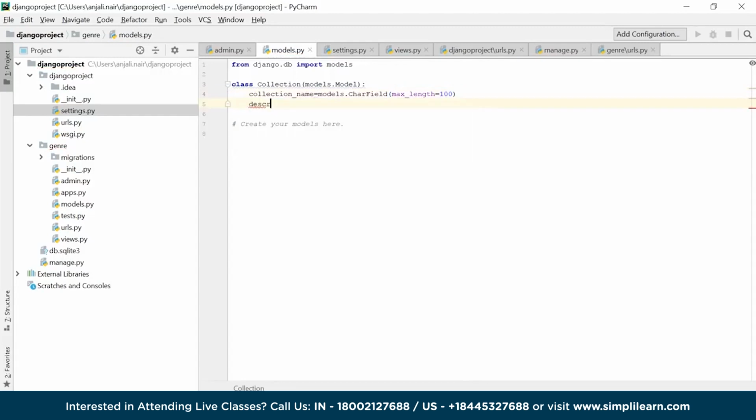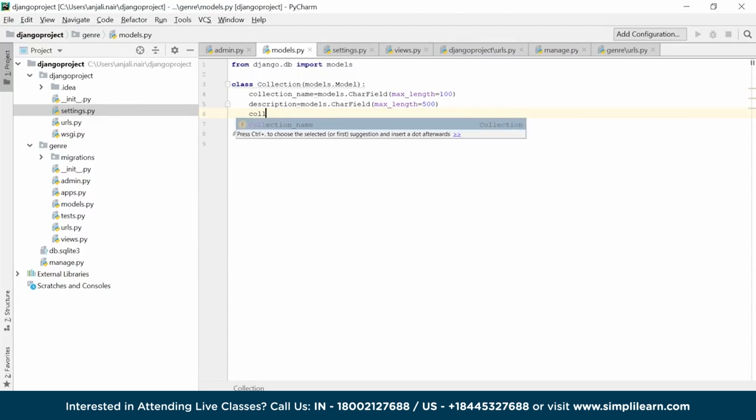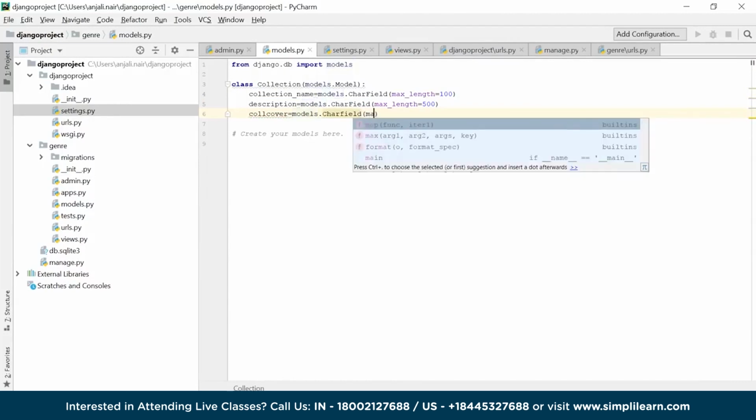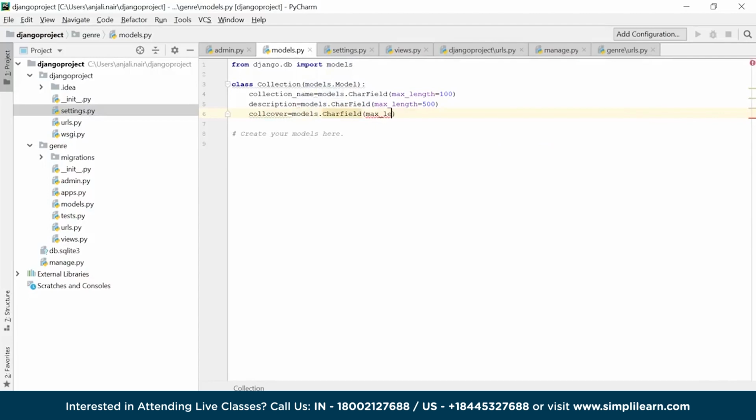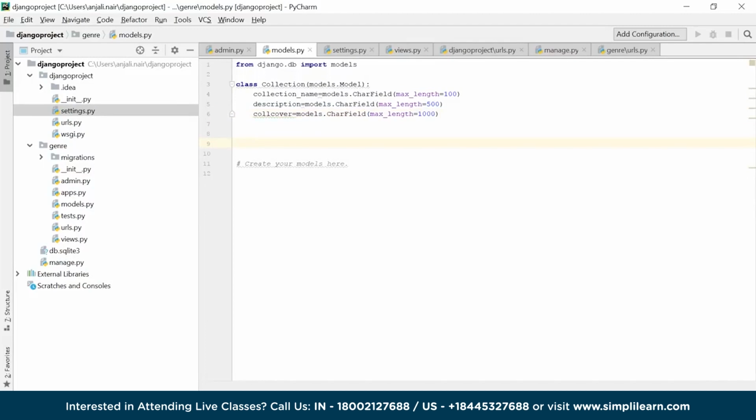Next thing, we'll have a description for each genre type. That again would be CharField. Enter a max length, give it 500. And then we'll also have an image or a cover for each collection or each genre. So that would be called cover, as in collection cover. So this again will be a CharField type, as I'm going to enter the link for the image here. Now the links would be pretty large, so I'd say a length of 1000. So that's our first class.